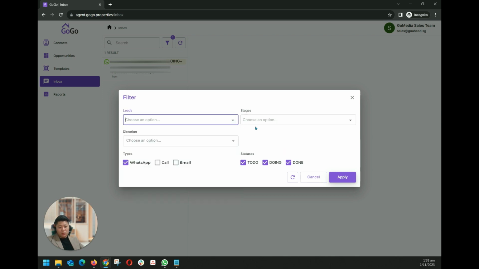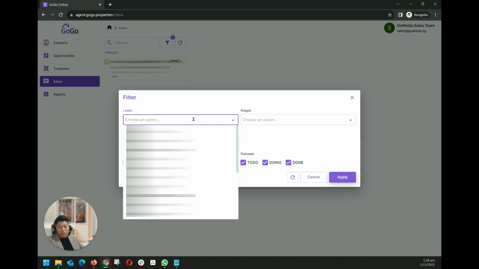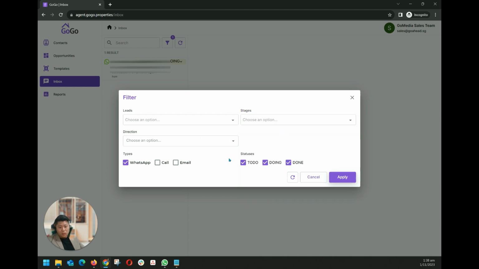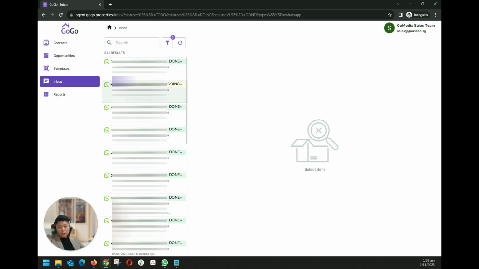This is for particular leads, if you are looking for some composition of particular leads, or maybe particular stages. For now let's keep it like that. As you can see, done, doing, etc. When new leads come in, they are automatically set as to do.